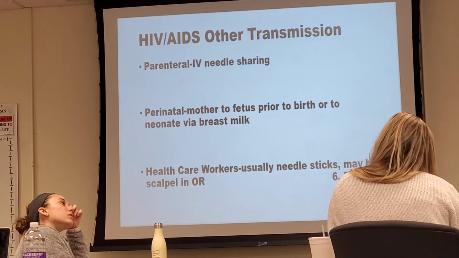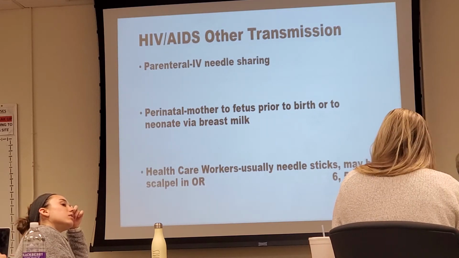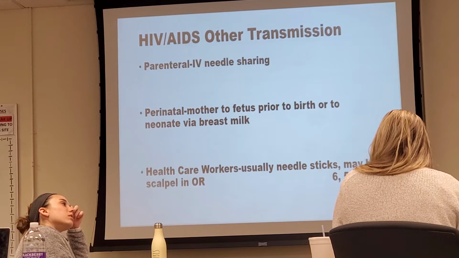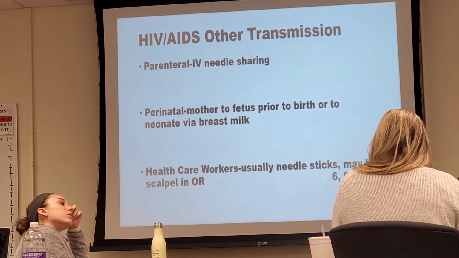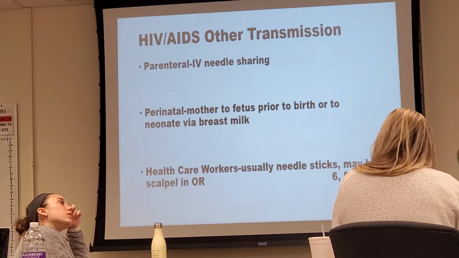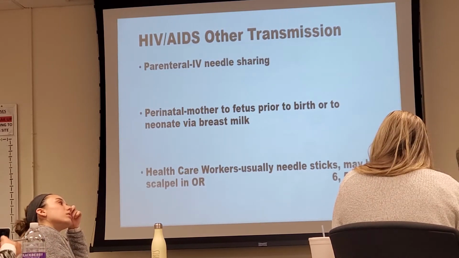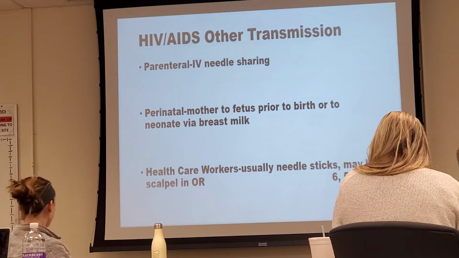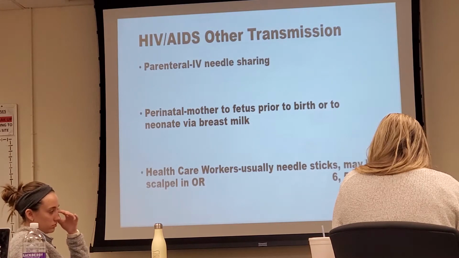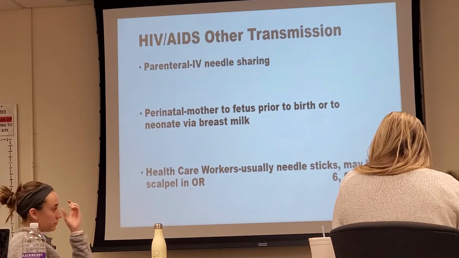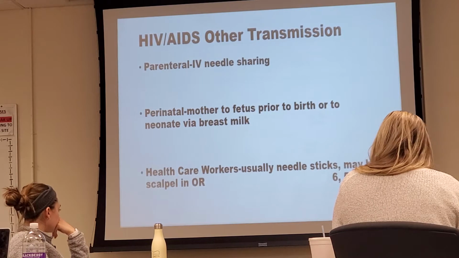Is there a black box warning? Yes. Okay, so you guys know that anytime there's a black box warning, any of your clinical instructors would expect to see something about that on the drug card, I think. Let's see, do you feel like the instructions that you would give for patient family teaching would be difficult?